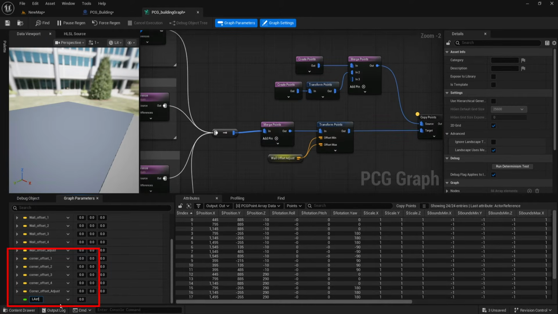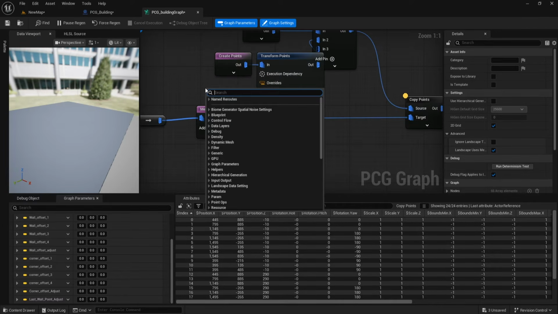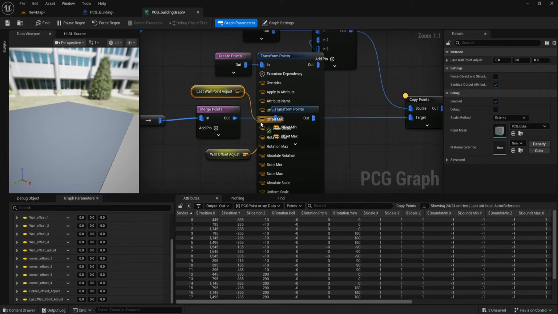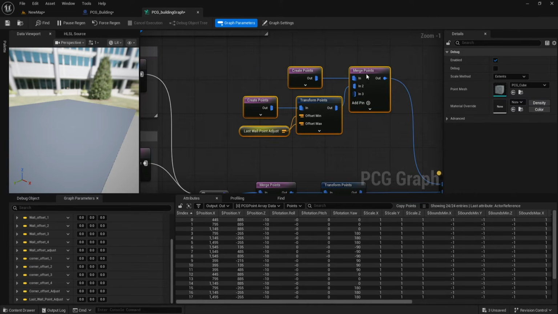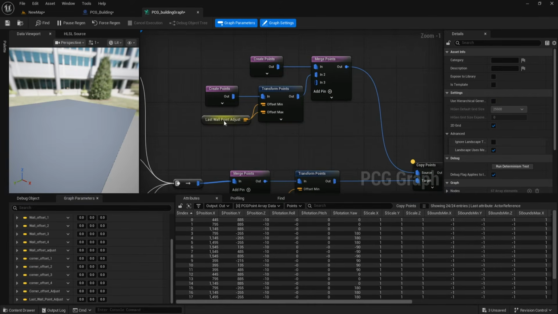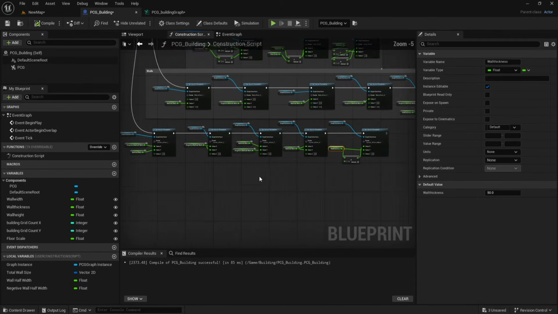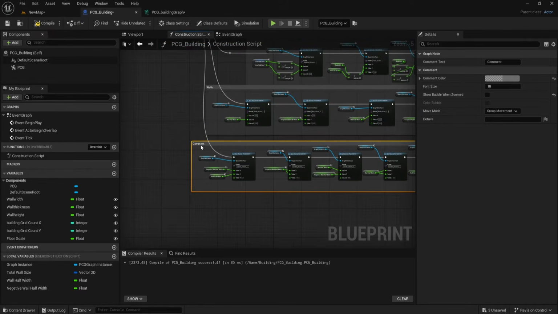Create a new parameter named last wall point adjust and set the parameter type to vector. And connect the parameter to transform point offset min and max. Make some room, arrange this node. Now I have to update the parameter inside the blueprint. Go to blueprint, select all the top nodes and comment them corners.